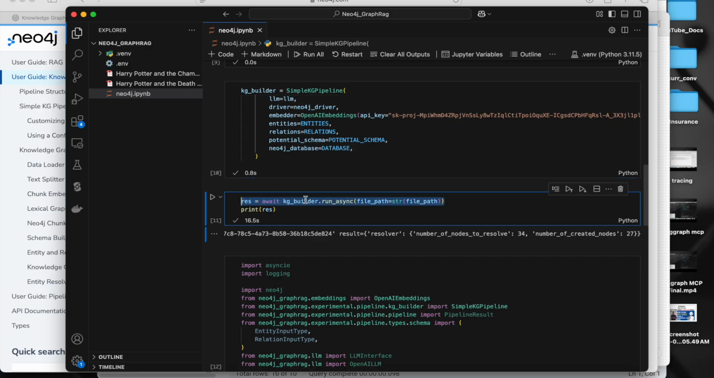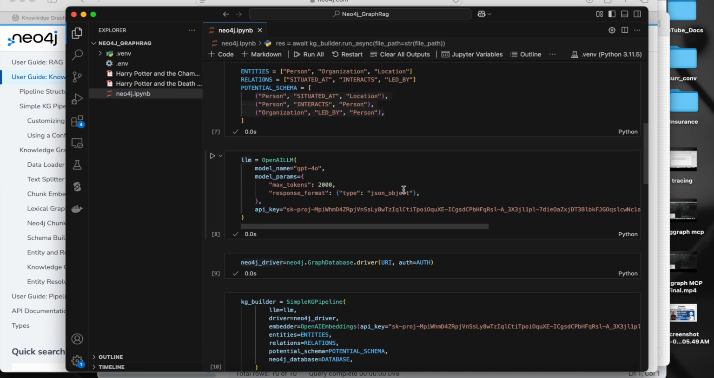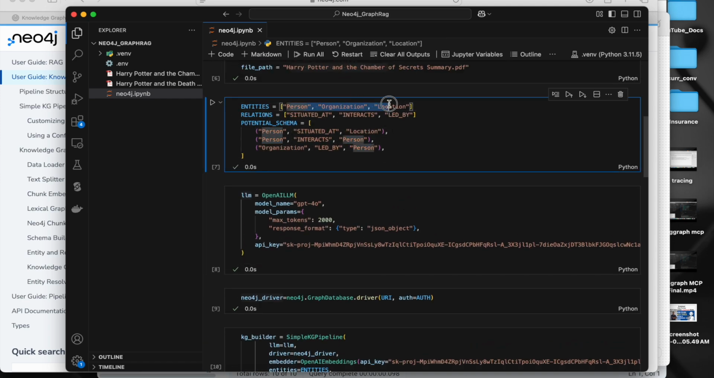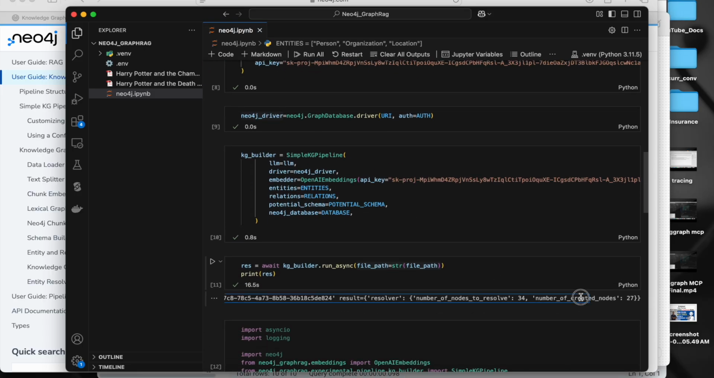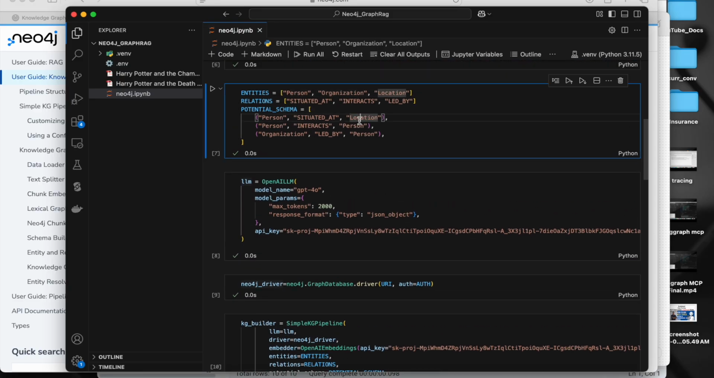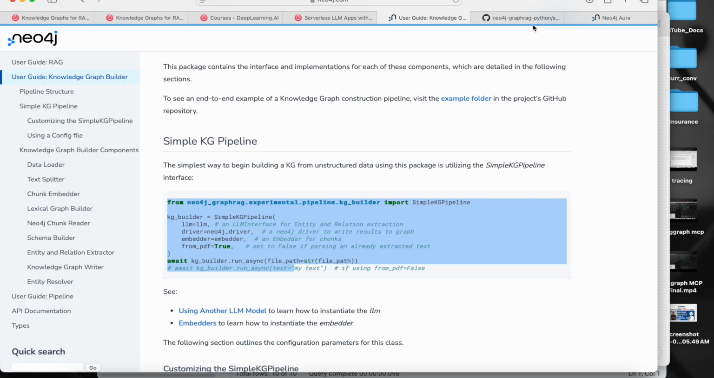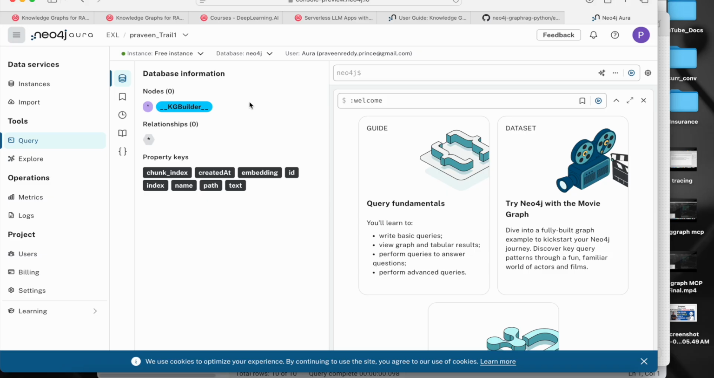That's it. So now if you see kgbuilder.run async and pass the PDF file name. Okay, that's it. So when you execute, our nodes get created. If you see, right now we have only 3 nodes here, or 3 entities. Nodes and entities both are the same. But if you observe, there are multiple nodes created. 27 nodes are created. It's not that only these 3 get created, others will also be created. But if the LLM finds information which is in sync or related to this, these will be created for sure. Now if I go to my Neo4j database, I have 0 nodes, right?